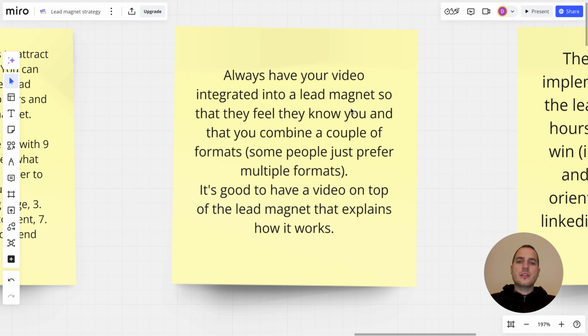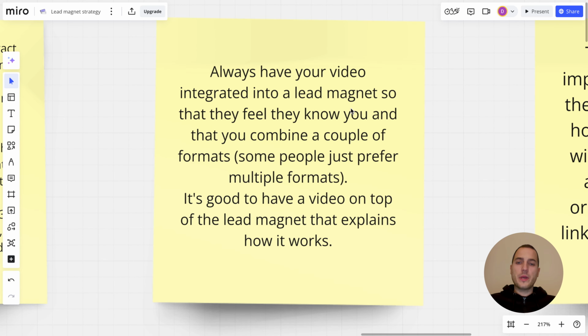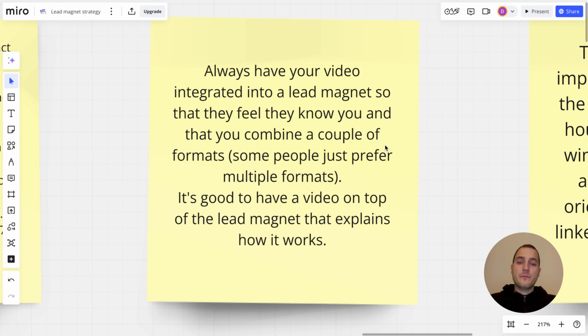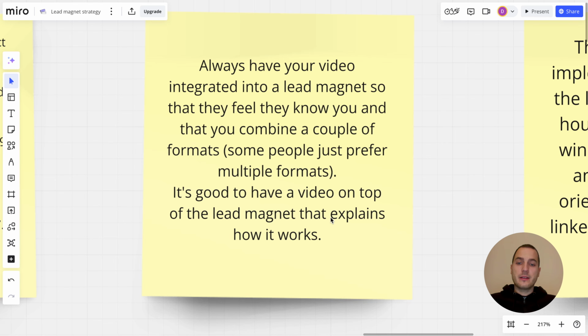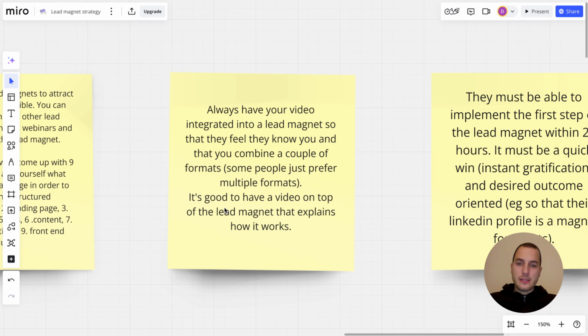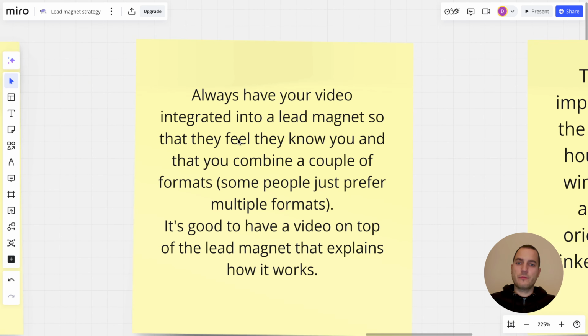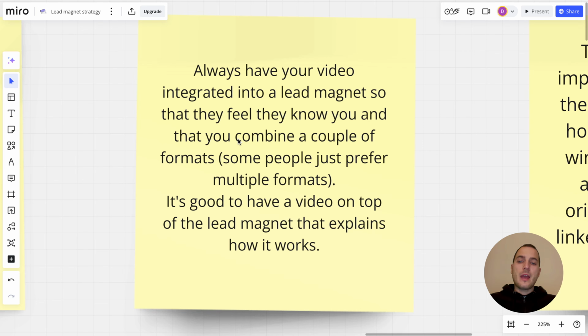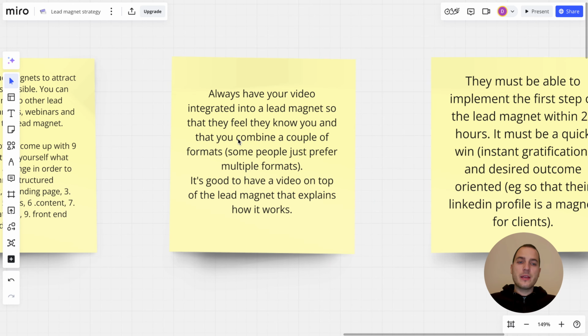My suggestion is to have your video always integrated in your lead magnets so that someone can get to know you, get to feel you, because people buy from people who they know, who they like, who they trust. So it's good to have a video on top of the lead magnet that explains how it works. Let's say you have a LinkedIn profile optimization checklist, and then you have a video on top of the checklist. You can record it in Loom or whatever, and you just explain what the steps are, what the links are, where they need to click, so they see you.